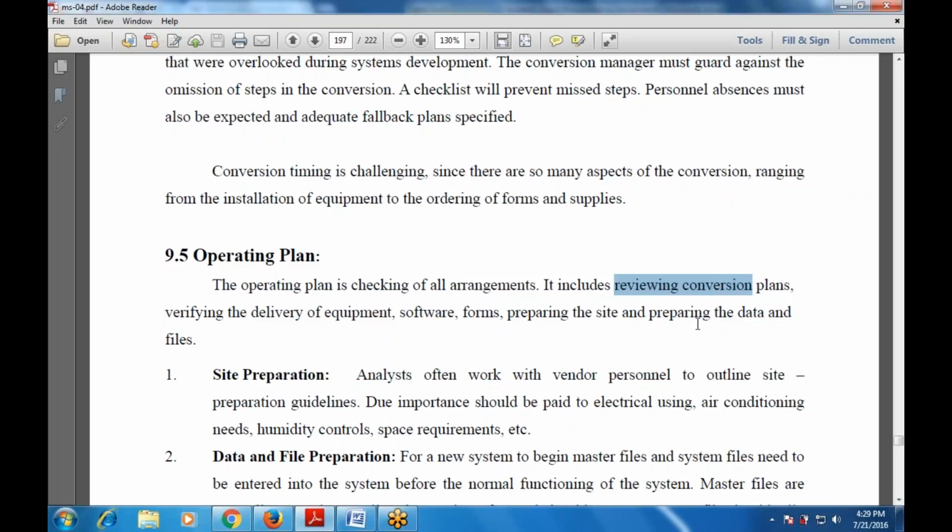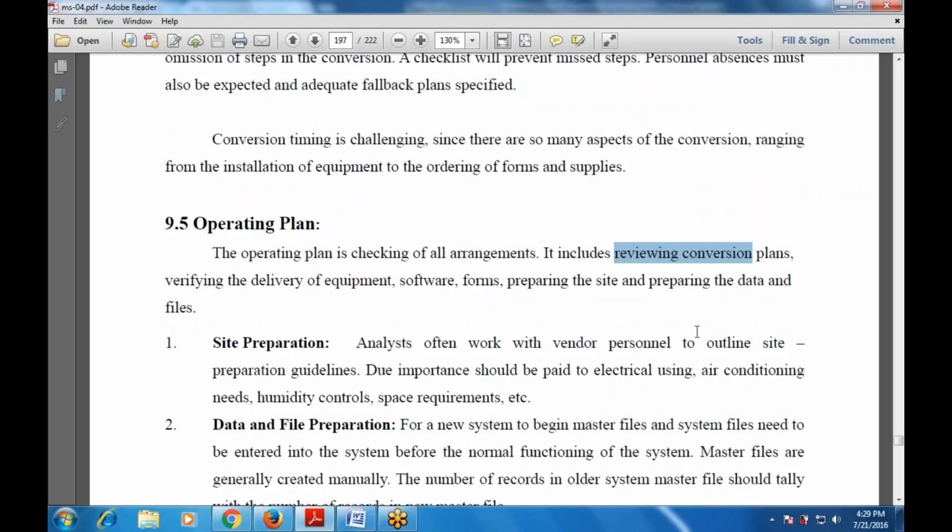It includes reviewing the conversion plans, that is, reviewing what the various conversion plans are, verifying the delivery of equipment, software, forms, preparing the site, and preparing the data and the files. So the operating plan is checking the arrangements that are carried out: why we include the arrangements, how we can review the things, how we can review the methods.